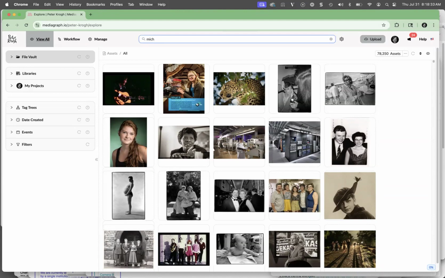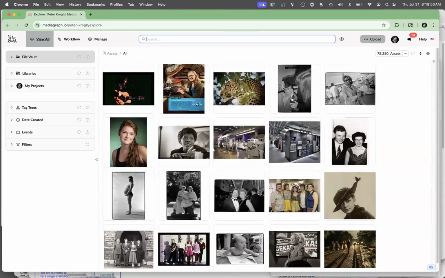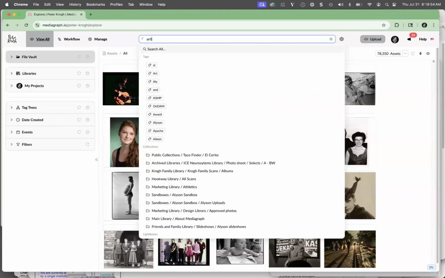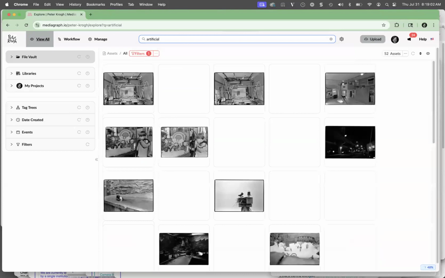Let's look at some ways you can find things. First of all, when I start typing Michael, you see that there are many more results here. This is because I, as a user, have access to many more people named Michael in this system. Let's try searching for one that's going to show us some of the artificial intelligence capabilities that are in Mediagraph. So I'm going to just type artificial in here.